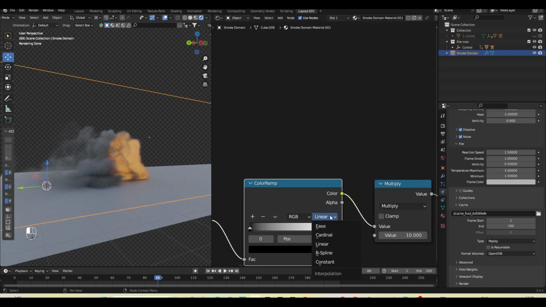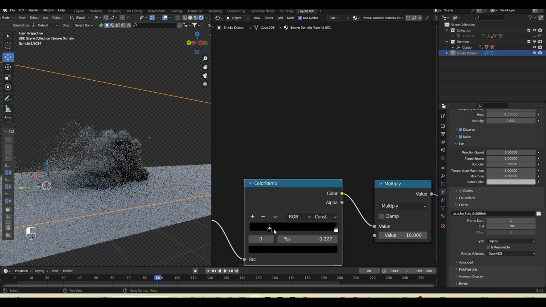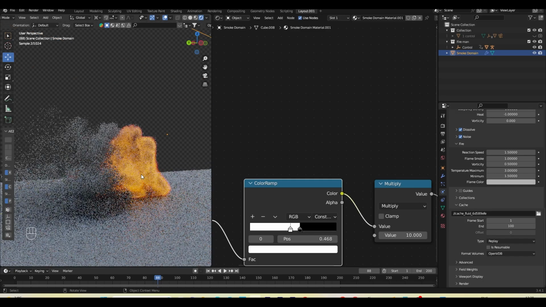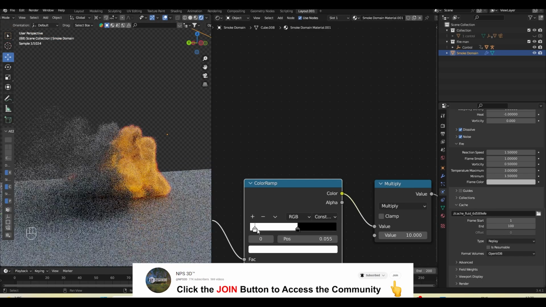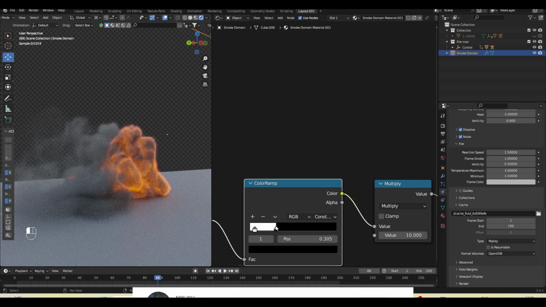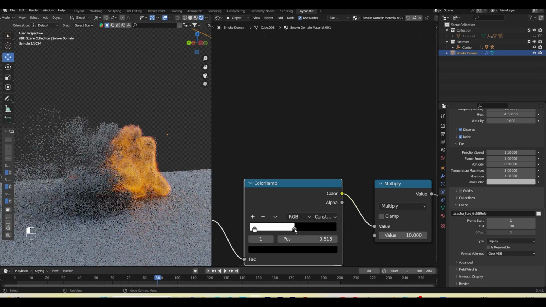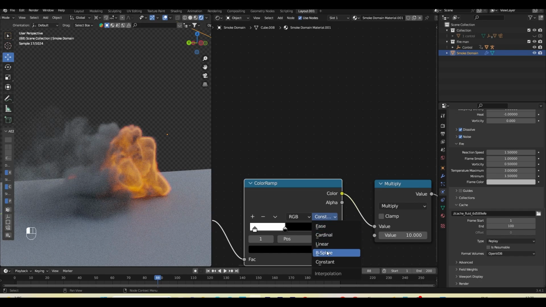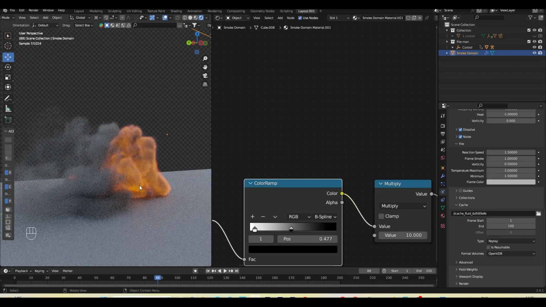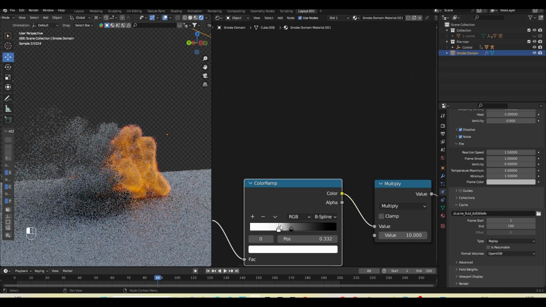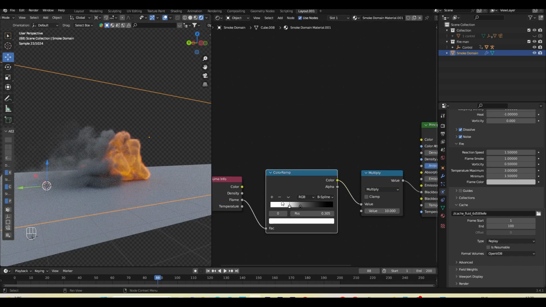If I change this to Constant, and if I just reverse this, you can see I have a very interesting effect going on here, and I have a lot of control over this. I can also play with this. I can change this to B-Spline, and I have some control over here. So this looks pretty good for me till here.